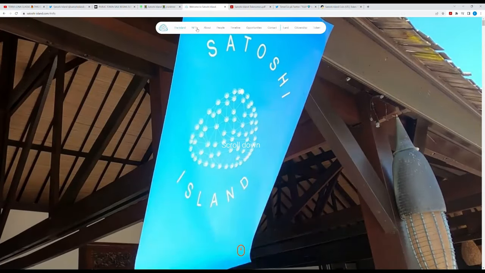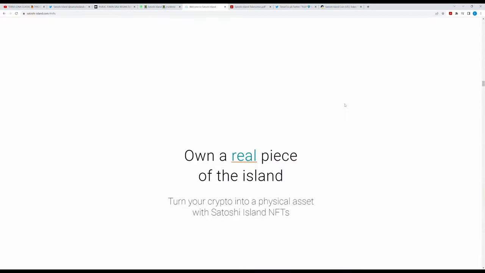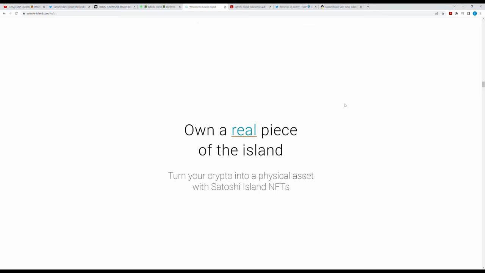The island NFTs are like nothing. Okay, so my final verdict about this one is: do not buy it. It's a scam. You will lose your money. And if you do invest in it, you deserve to lose your money. But don't say I didn't warn you.